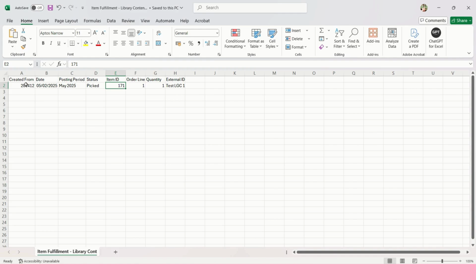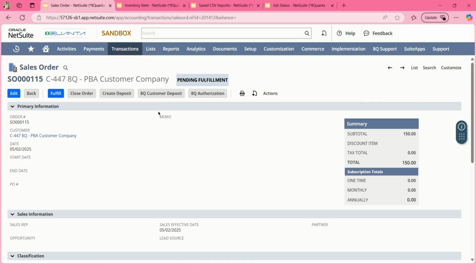For the CSV file, I've included the following fields for mapping of item fulfillment import: created from, date, posting period, status, item ID, order line, quantity, and external ID. Notice that we've included the ID of the sales order in the created from field and the ID of the item in the item ID field. We'll now proceed with the CSV import of the item fulfillment.